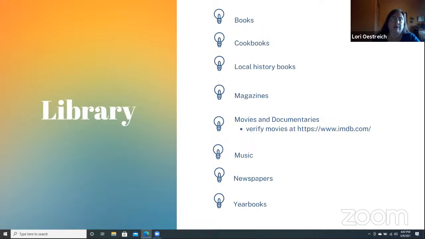For movies though, you should probably verify the research. Sometimes they're not accurate, where a documentary is generally accurate with settings and locations. So I listed there a website, imdb.com, where you can verify where that movie was made and other information about that particular movie.